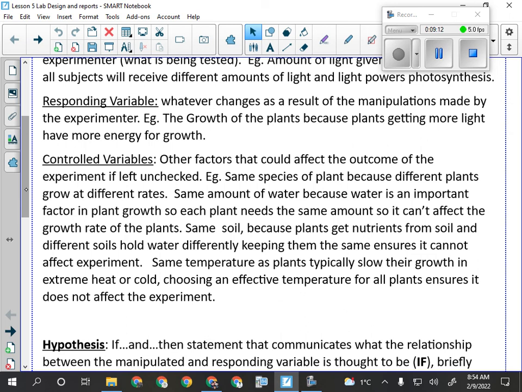Okay, so one example here, same species of plant. It would hardly be a fair experiment if my subjects were a carrot, a bean plant, a rose, and a lodgepole pine. Okay? These plants are not at all the same. They all grow at different rates. They're all affected by things differently. I don't know how I get them all in the same size pot. It would be a terrible idea to not test exactly the same plant.